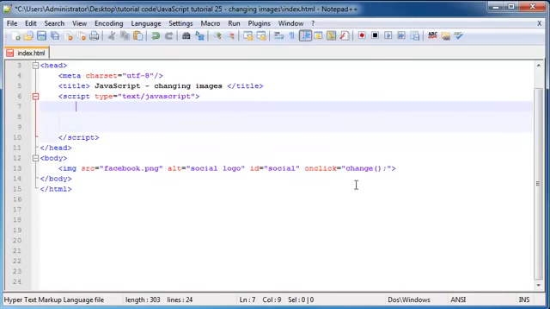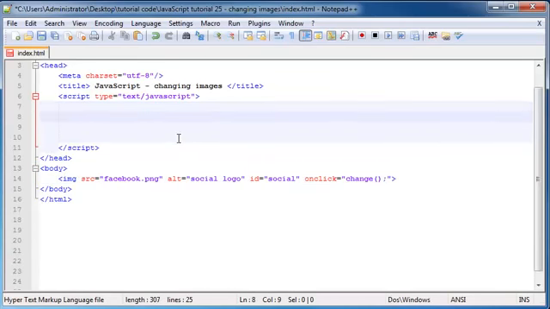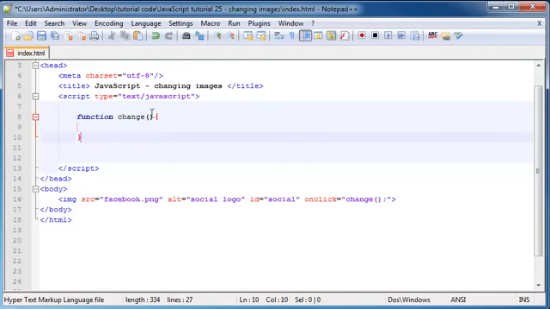So what we need to do is we first need to declare this function. So I'm going to go ahead and say function change, and then we'll put in our code block over there, and over here this is where we're going to put all the code to change this image. So as you guys know, the first thing we need to do is make a new variable, and I'm going to call it image, and I'm going to set this equal to document.getElementById.